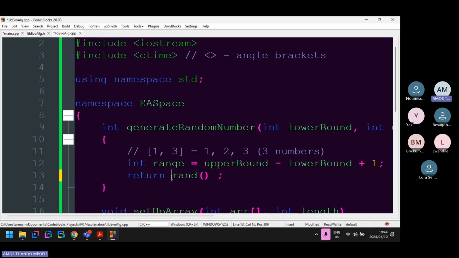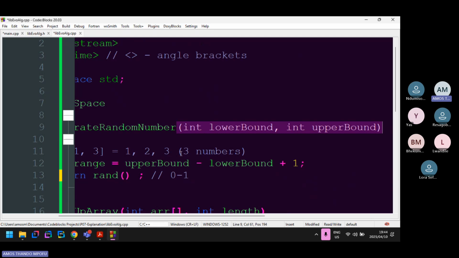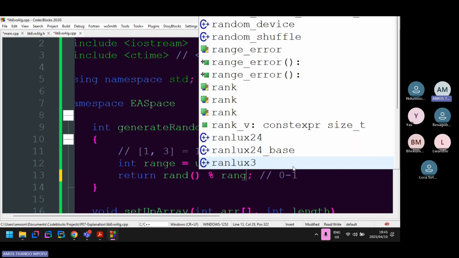So this is the rand function, right? This random function actually doesn't return a number within the range that we want, right? I think it returns a number between 0 and 1, which is not what we want. We want it to be between this range, which is between the upper bound and the lower bound. So how do we do that? We basically divide it by the range, and then we find the remainder.